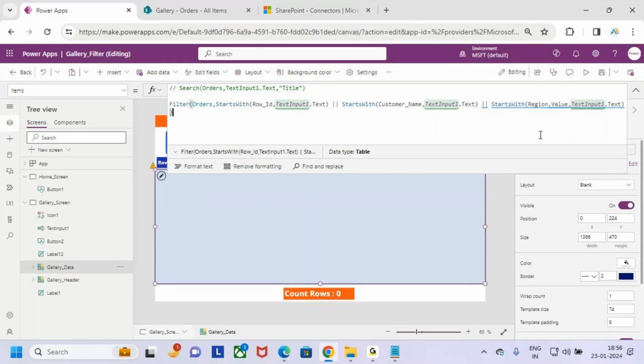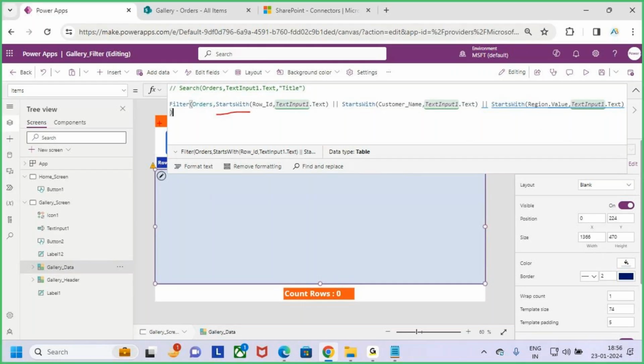So even with the help of starts with and filter, I'm able to search the data in the gallery on which columns? You are able to search the data based on the text data type columns. If your column data type is text, only on those columns are you able to search. You are able to search more than 2000 rows also.